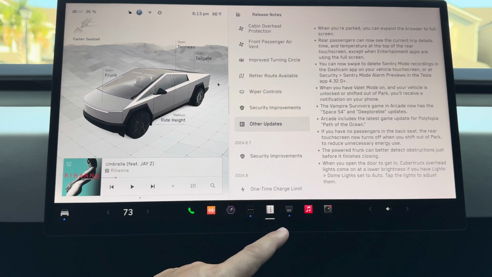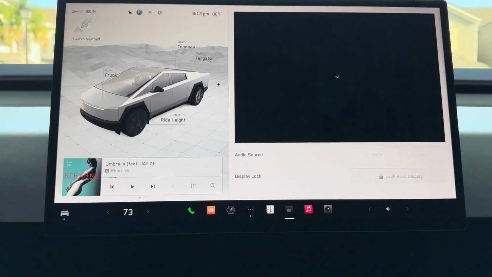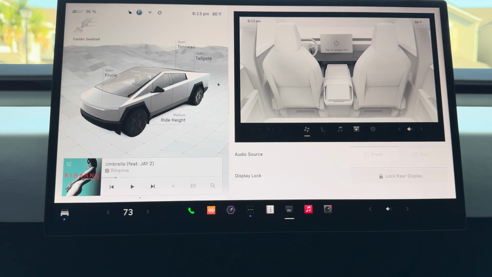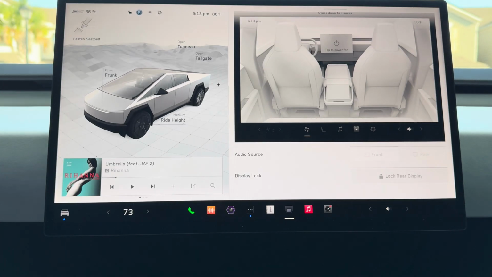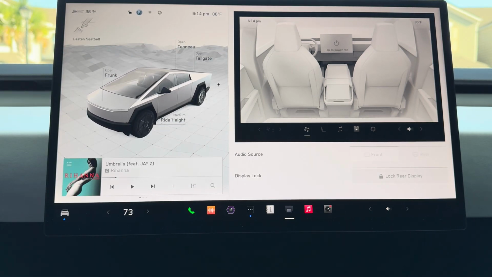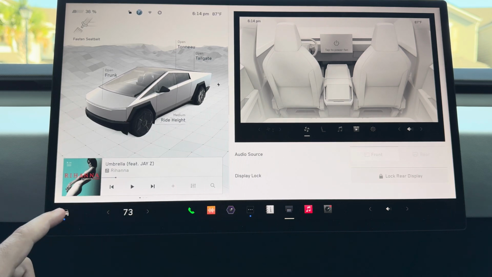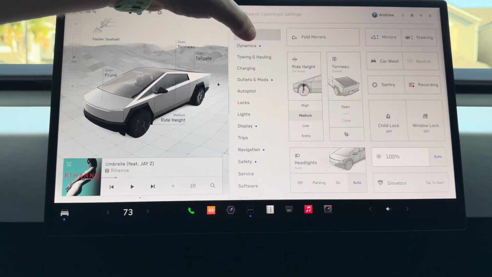So, as you can see, we have a slew of new notification dots here. Let's just jump right into the rear display. You can see right here alone, it does look slightly different with the temperature and all of that. This is where you'll see more of the information that was updated if you are navigating to a destination. We'll jump back to the more menu, jumping right into settings and dynamics.